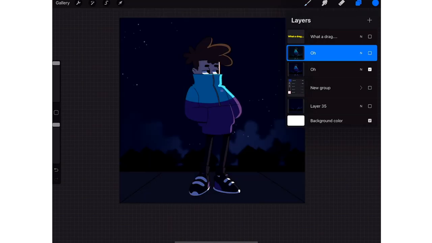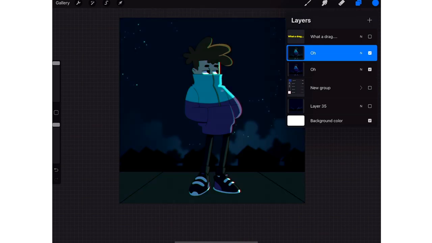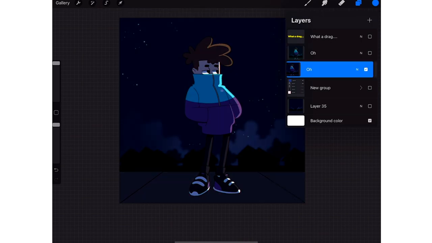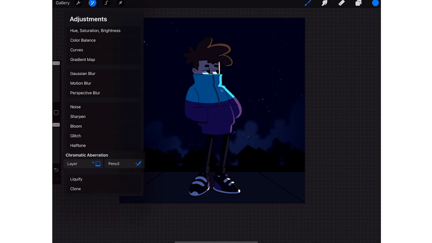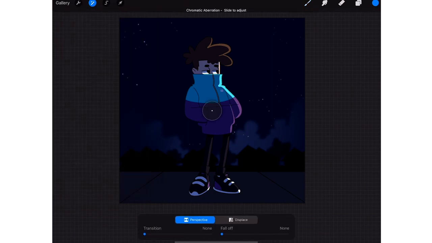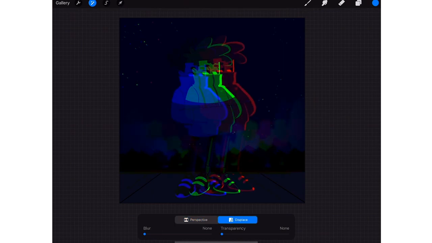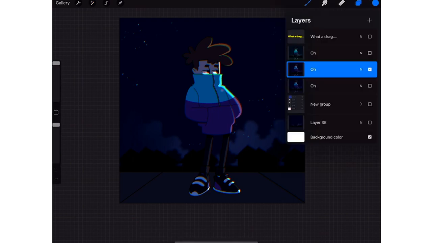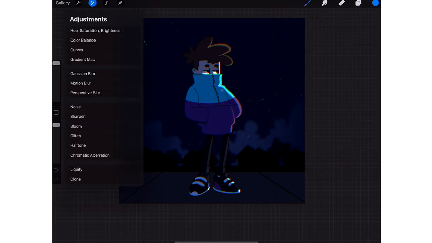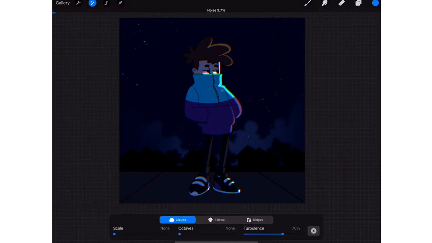So then we go back to the very first layer we duplicated. This is the original, this is the filter. An easy way is to duplicate that layer, so we have a copy. Then you go to the effects tool and put on chromatic aberration. You might have to bring it up a lot for the effect to work. Maybe displace. Whoa, there we go. Put on displace and play around with it. Then you tap on noise and bring it up to about 3. And that's how you got it right there.